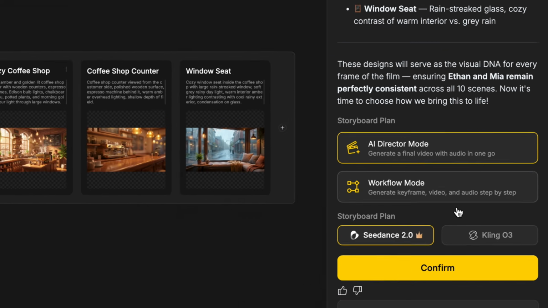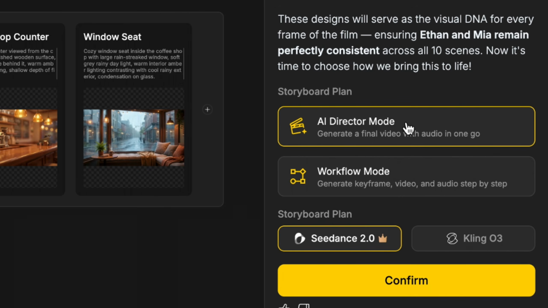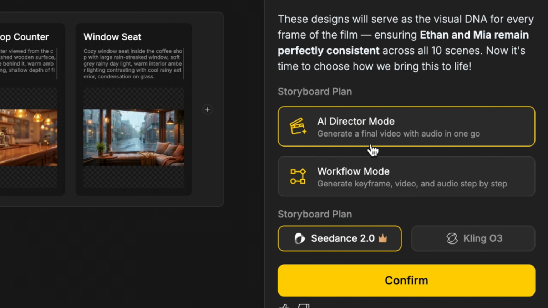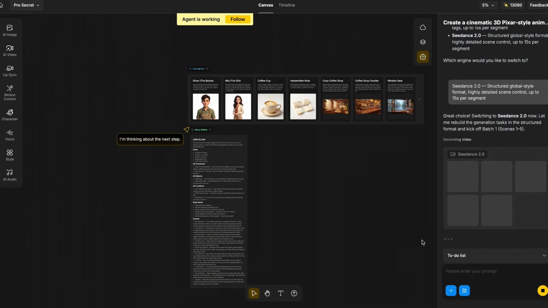So after that, it asks for storyboard plan. We can use AI director mode, which can generate complete video directly without any image or keyframe, just using concepts. Or second is workflow mode, where we can generate images, videos, and audio step by step. So I'm going with AI director mode because it will generate videos automatically, and also the video will be generated using Seedance 2.0. So after confirmation, it starts generating our video.